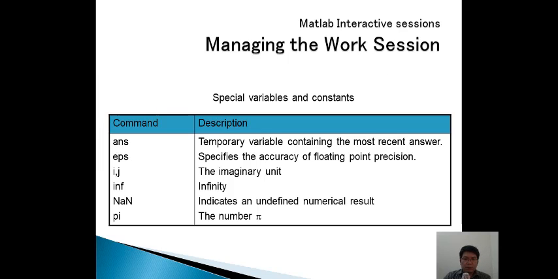Okay, so these I have mentioned to you before. eps is the accuracy of floating point precision. i and j we use for imaginary units. Inf is infinity, NaN is an undefined numerical result. So sometimes if we make a calculation that is impossible to compute, the result will come out as NaN. pi is the number pi, 3.14159 and so on.